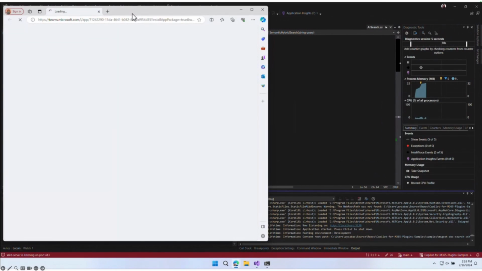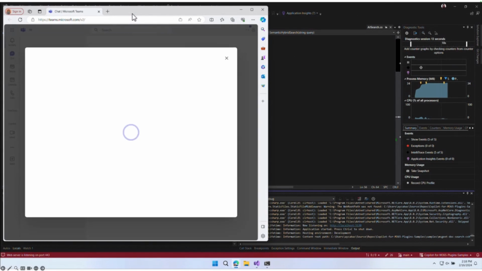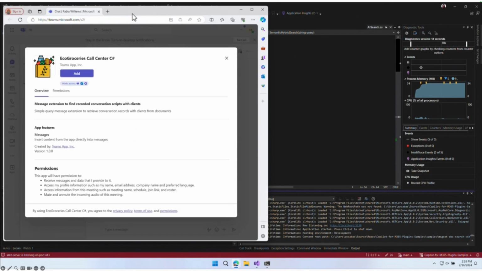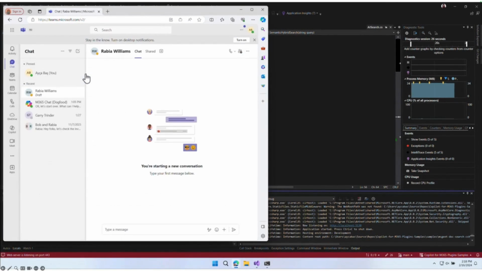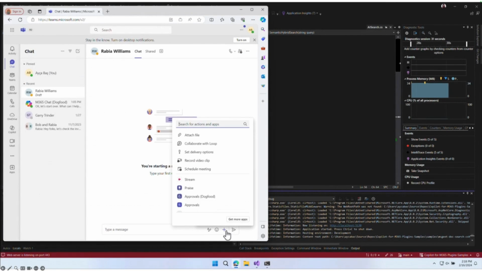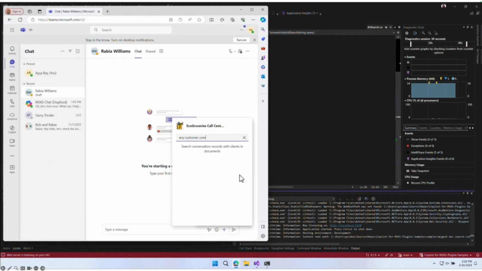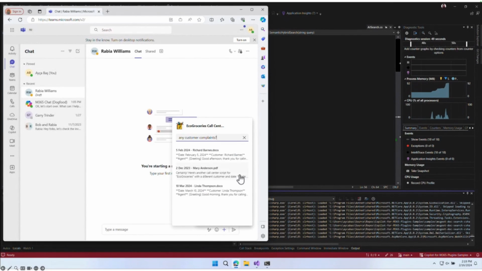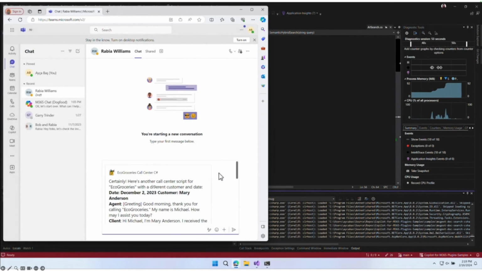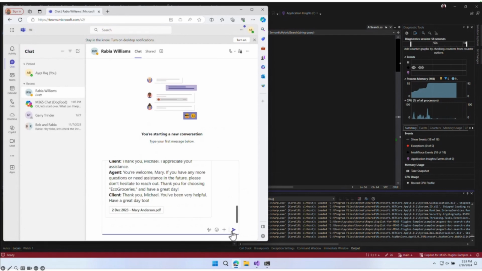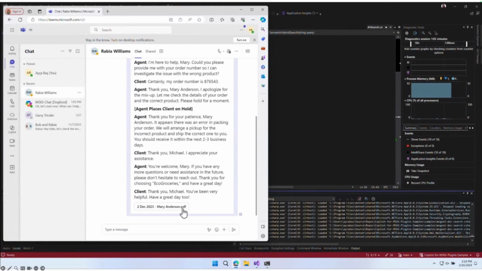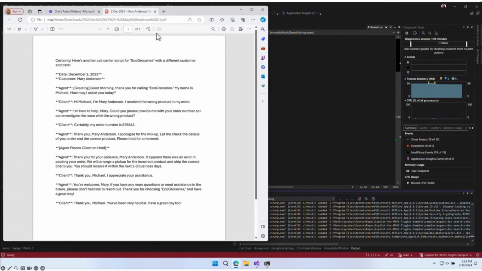And here I should be able to show you that even though the words we use are not available in the documents, we should be able to get the related documents from the call records. I add Ayca Groceries call center, and then I will hit plus Ayca Groceries, C#, and then I'll type any customer complaints. Here we have a bunch of files. I'll select this one. As you can see, it shows up in an adaptive card. We also share the PDF. You can open the PDF and see what is inside this call record.